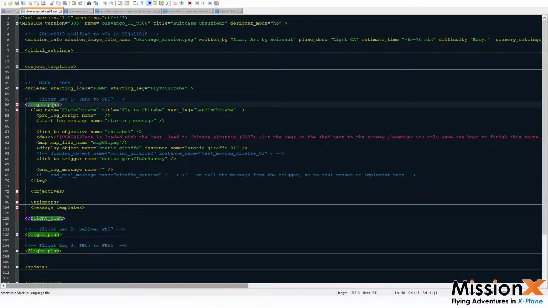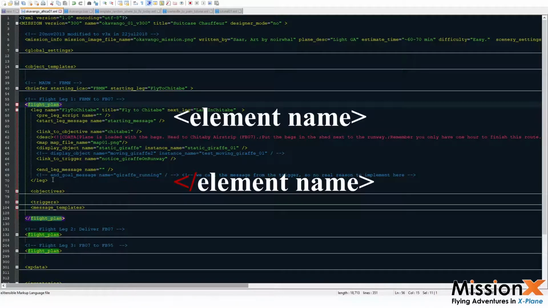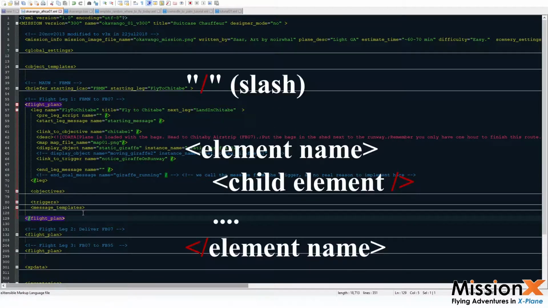For example, flight plan needs a closing flight plan. We close an element with the slash symbol. If it is a one-liner element, for example, start leg message, then on the same line we also close the element with a slash. It doesn't have any children.